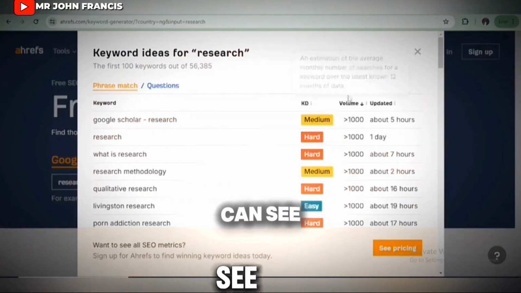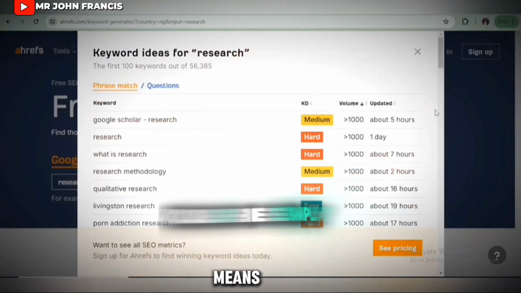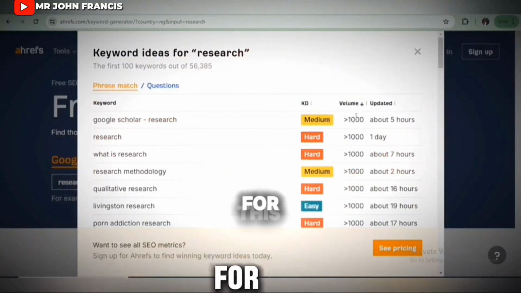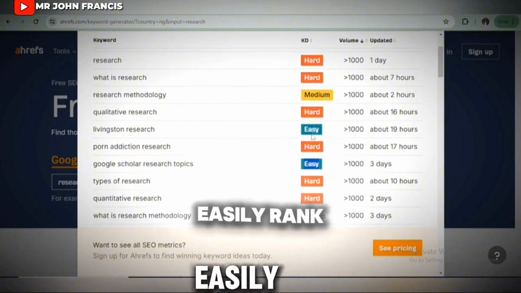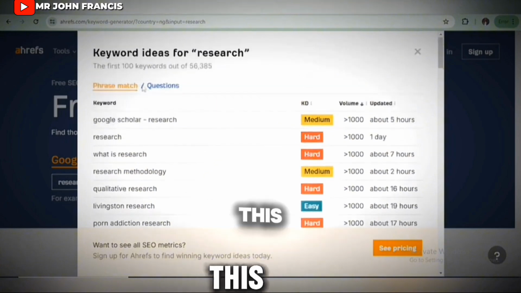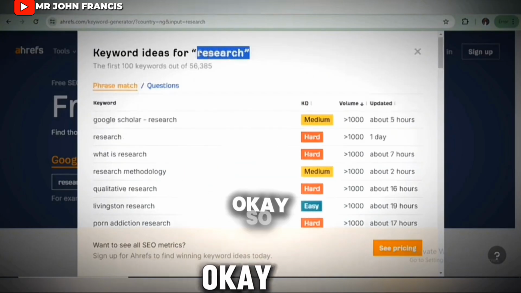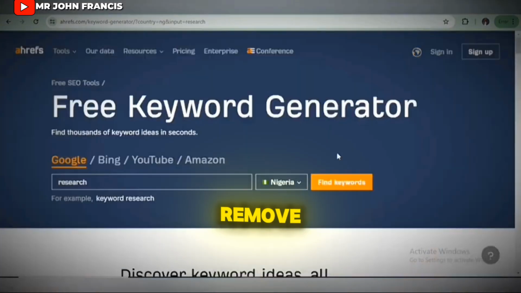You can see we have the volume right here. The volume simply means the number of people that are searching for this, so you have to make sure you go for these easier ones, so that you can easily rank on Google. That is just for this very keyword, which is research. So I'm going to simply remove this.